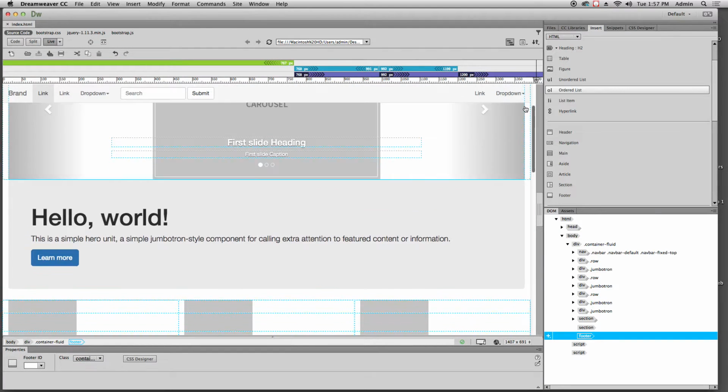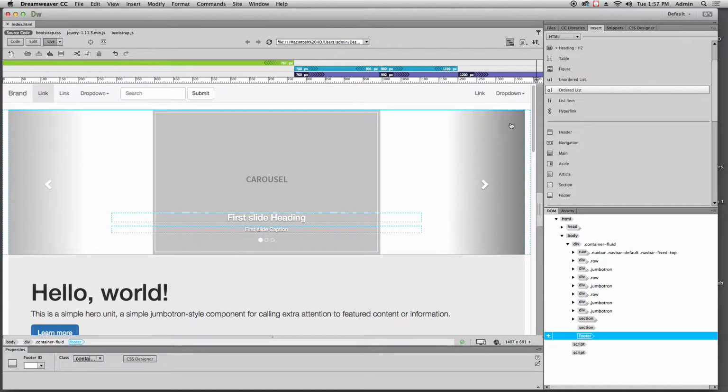Okay, now we've got a basic construction of this website laid out. We can start to make some changes, and then we can also adjust the CSS to make this look the way we want it to look.